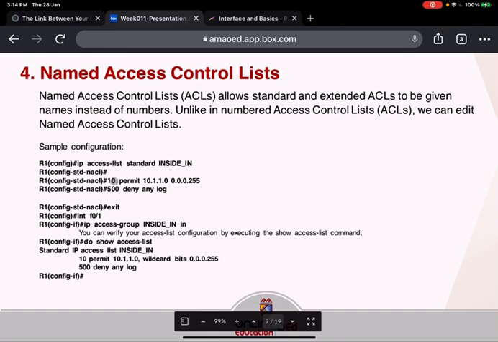Then we can go inside the access control list to set the configuration for the inside-in named access control list. So we write 10 permit 10.1.1.0 0.0.0.255 and then 500 deny any log, and then after configuration we enter exit to exit the configuration. Then the following will be used for the verification of the access list configuration by executing the show access-list command.